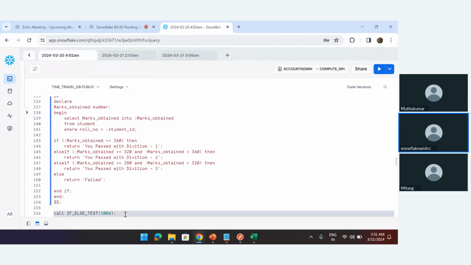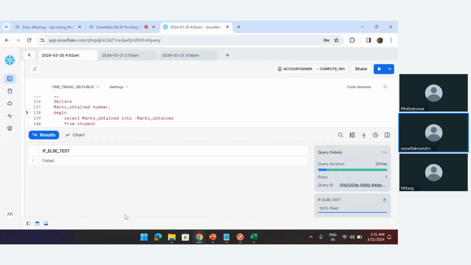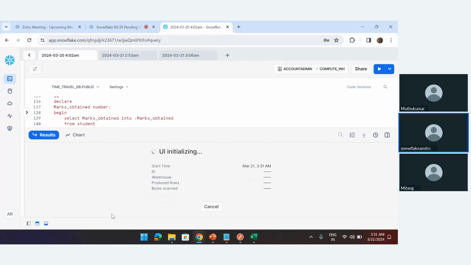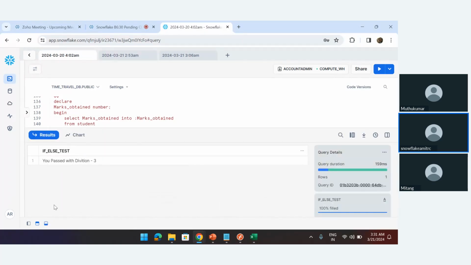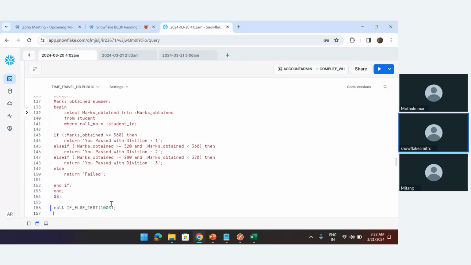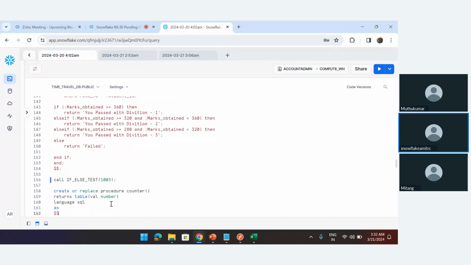And if you call the procedure with the student ID, you will get either failed or first division or second division, whatever it is. So let's say if I give 3, it will give you passed with division 3. Like that, if you check every student ID, you will get different values here. So this is the way we implement the if else statement inside the SQL procedure.